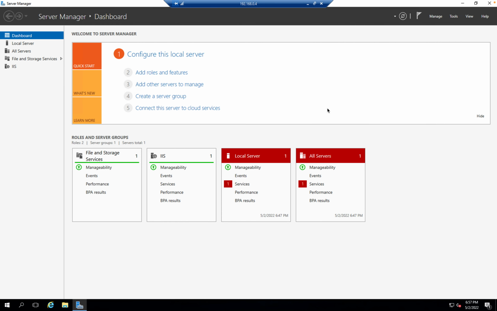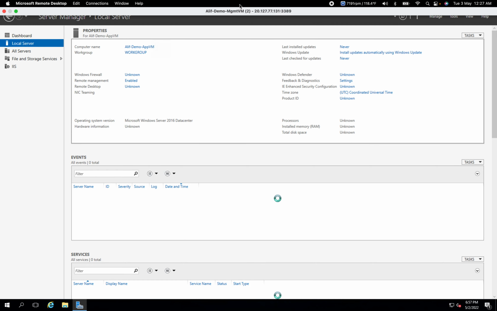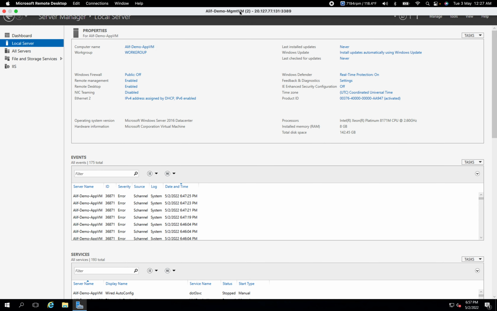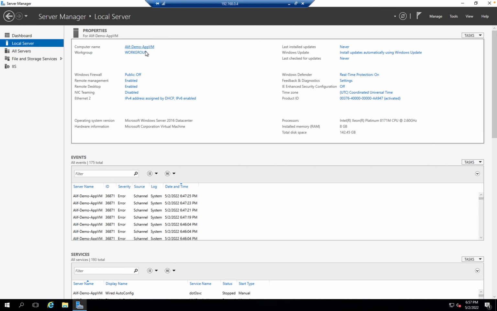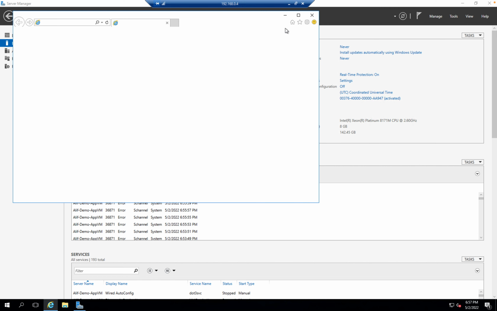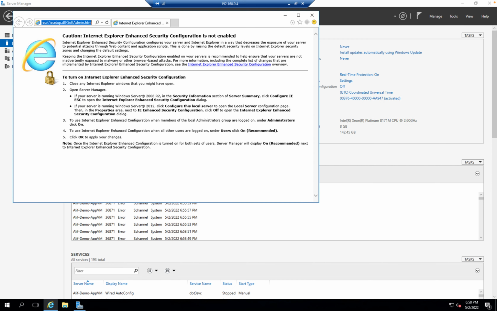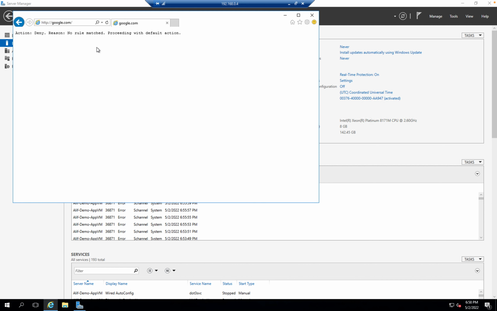So let's quickly jump to the VM. This is my app01 VM, which I have RDP'd into through the management VM, because my management VM has access to the internet. So if you go into the app VM and click here, you will see the non-HTTP traffic of this VM is traveling through the firewall. And if I do google.com, what is going to happen? My traffic is not going to be allowed, because my firewall rules are not configured, and by default Azure firewall denies all the traffic going outside, right?